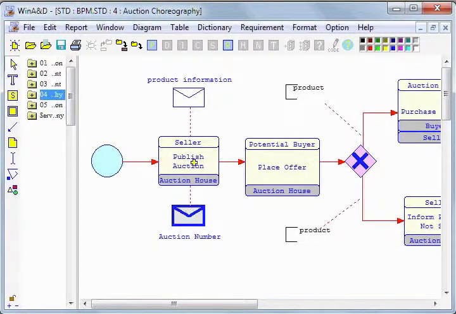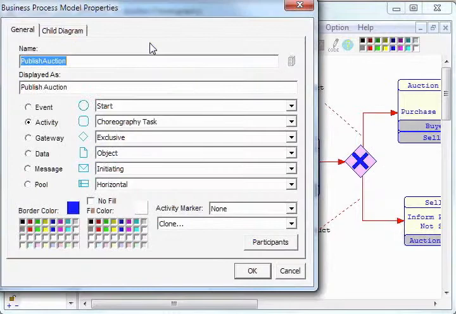If we wanted to look at the specific properties of that or any of the other nodes in this diagram, we could just select it and bring up the properties dialog.